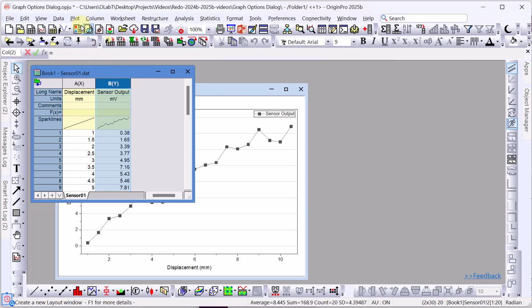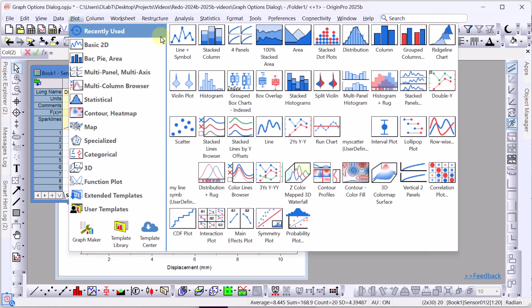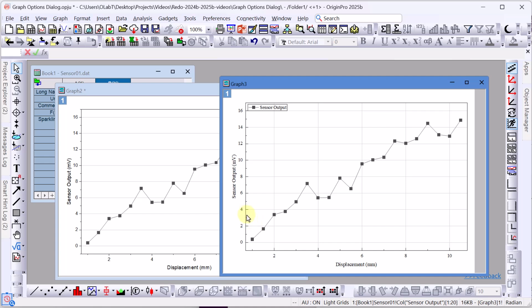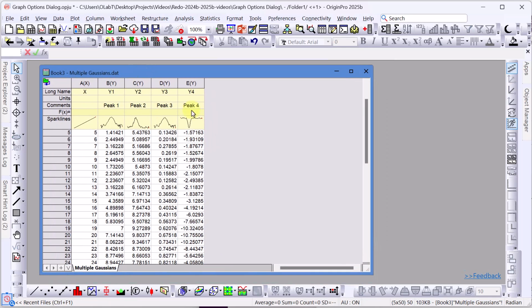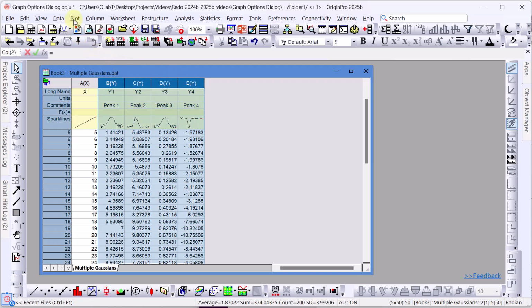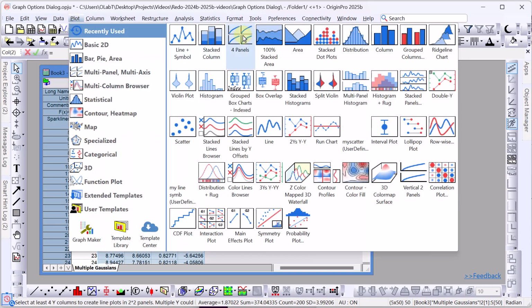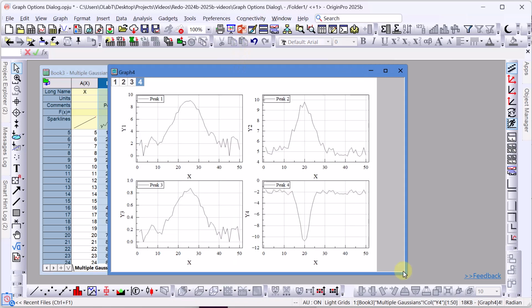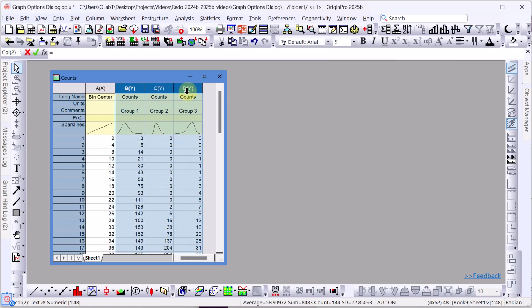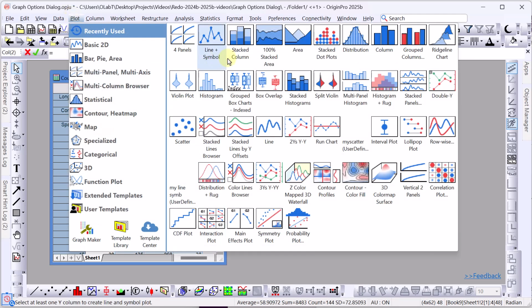Let us now make that line and symbol plot again. You can see that all of the properties we set in the Graph Options dialog have been applied to the graph. This, of course, works for other graph types. Here are a few examples. Here is a 4-panel graph and a stacked column plot.